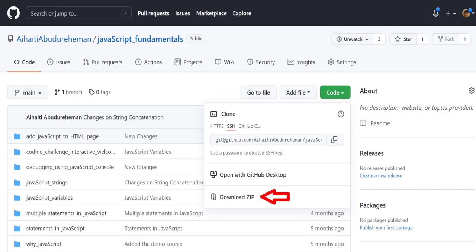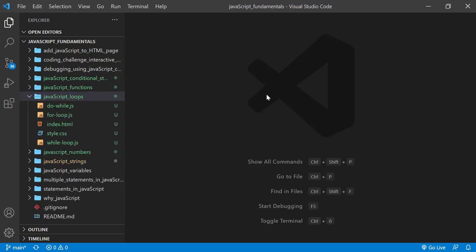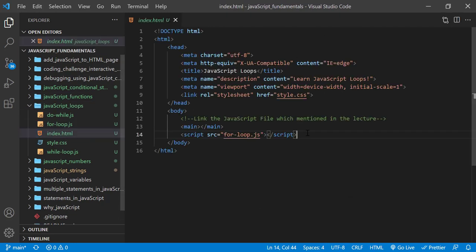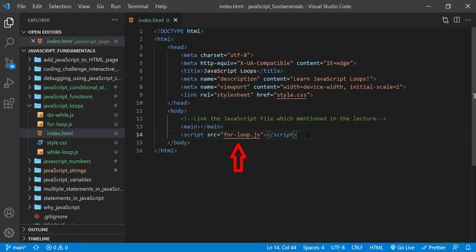Okay, let's look at an example. To code along with me, first download the course folder from the link in the description below and open it with your favorite code editor. Here I'm using Visual Studio Code. From the course folder, open the exercise folder called JavaScript Loops. And then open the index.html file using Google Chrome. Here I also open the JavaScript console. In the index.html file, remember to link the forloop.js file.